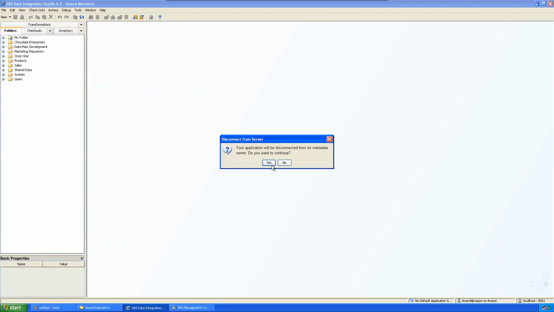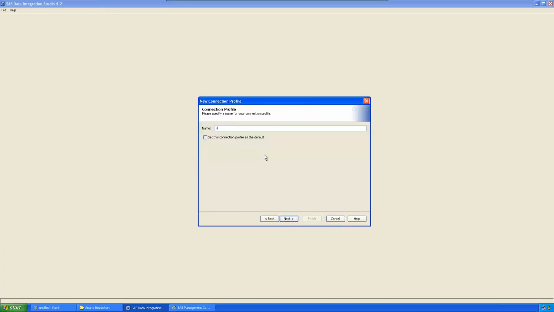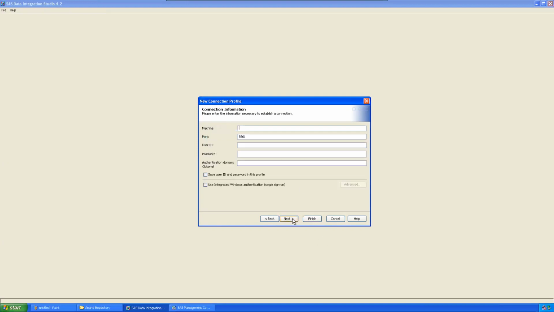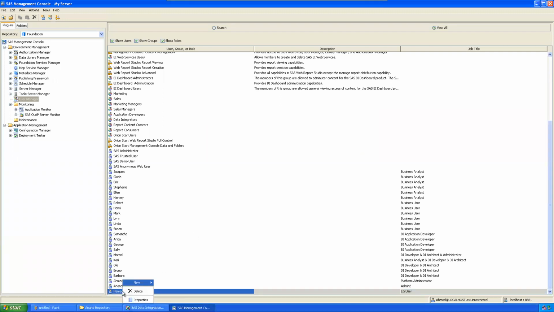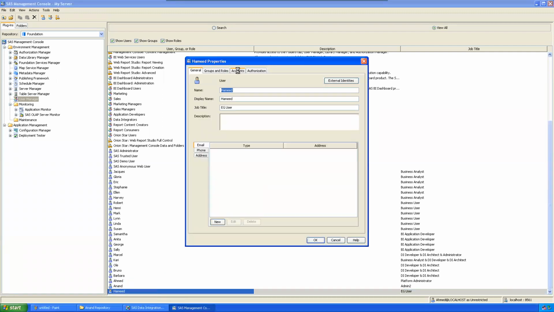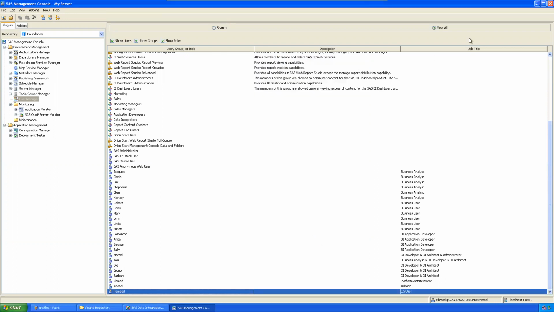Then connection profile. Again, I want to create a new connection profile called the Hamid metadata. Whenever we have a project repository with that name, only then can we connect and do the check-in checkout. Change management facility is available. Oh, and for Hamid also, I need to create an internal user. Accounts, create internal user. SAS 123, SAS 123. Done.